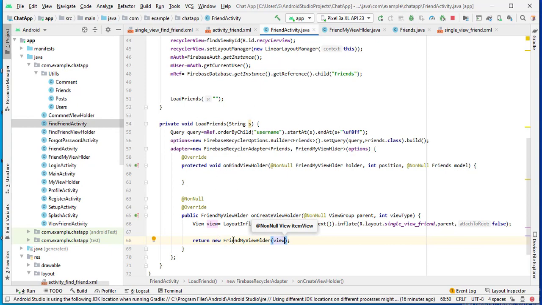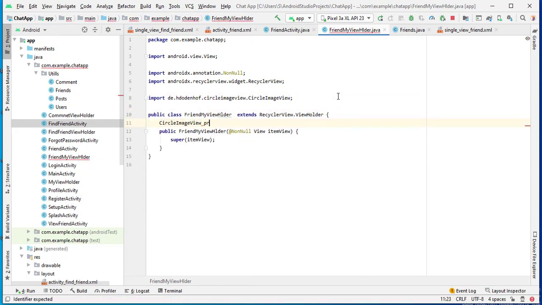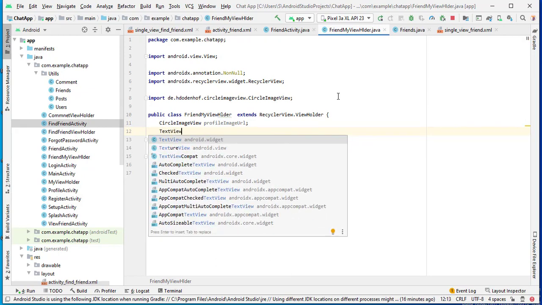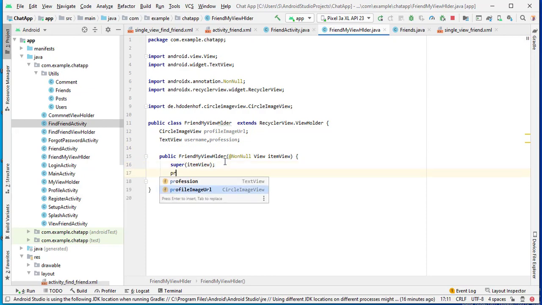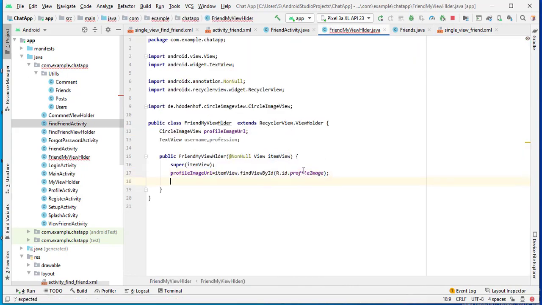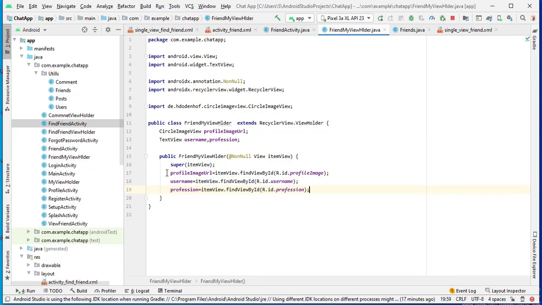Okay, now go to our FriendMyViewHolder. Here we will create a CircleImageView, because we are going to access all the variables: profileImageUrl, and the second one is our TextView. So here we will create a TextView, that is username, and the second one is our profession. Okay, I have initialized all the variables.